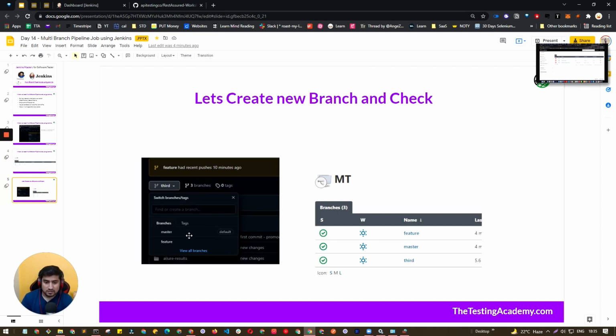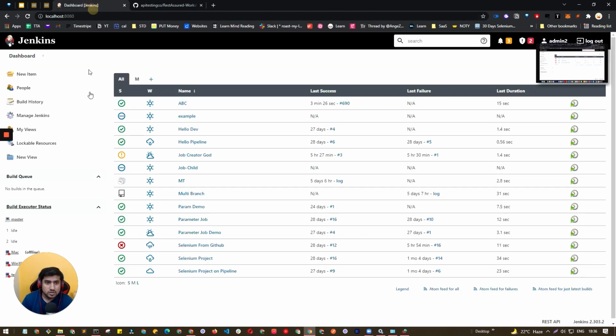For example, after this, I have added a third branch, and you can see the third branch is added to the view and it started. So how can you do that? It's very simple. We are back on the Jenkins installed locally, and what you need is to create a new job. If you look at this, it's a multi-branch job.